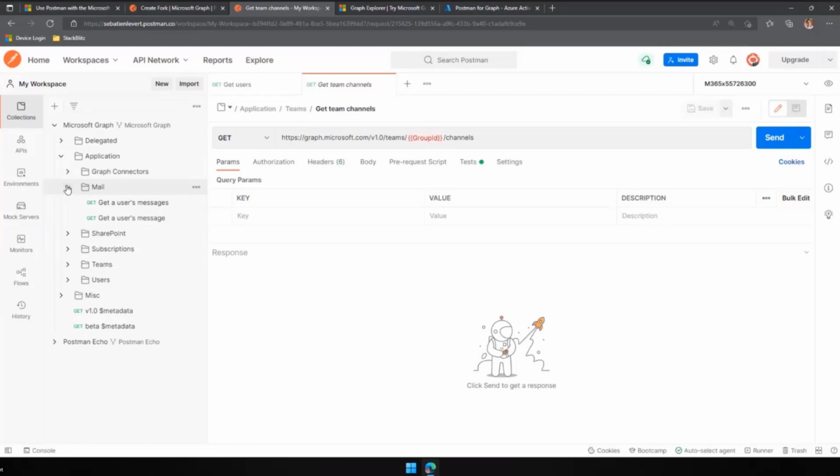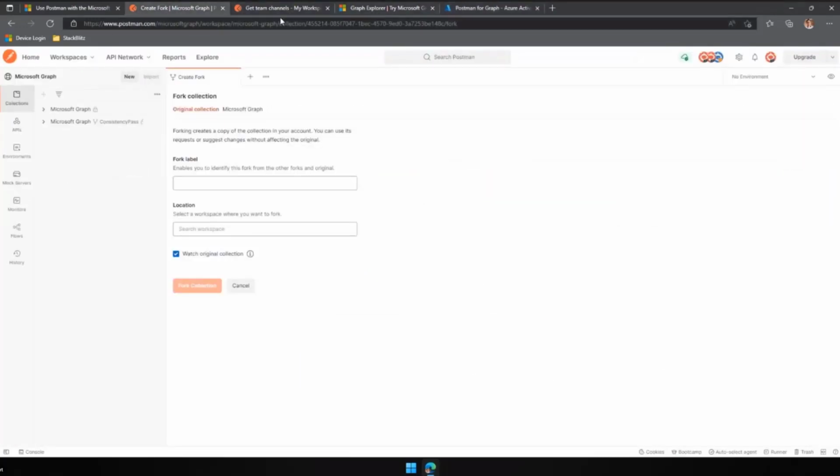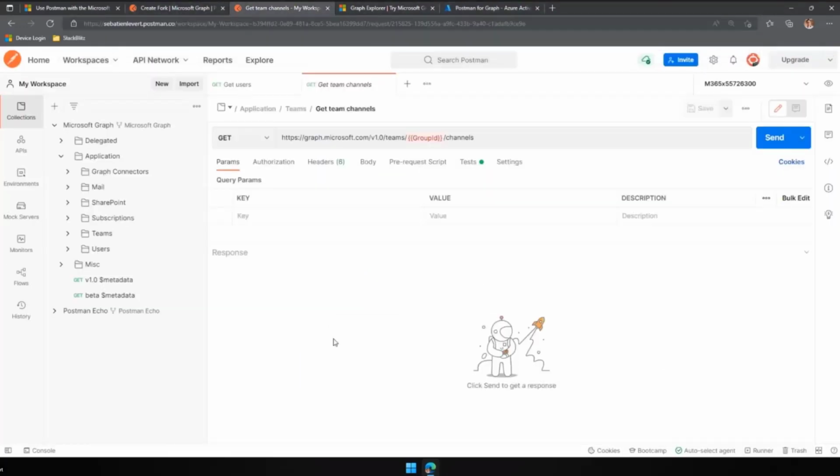And then how do we get a new token? You go into your app, you add your new permission, and you grant admin consent for that permission. Then you can go back to getting a token through Postman and resubmit that request, and you would be good to go. So that's what I wanted to show for today, starting with the basics, the foundation of how to use Microsoft Graph and Postman.